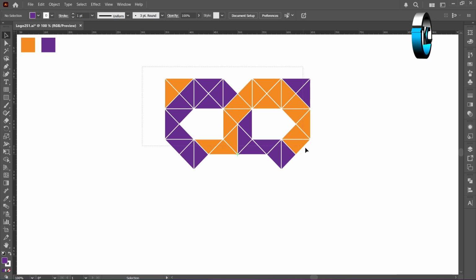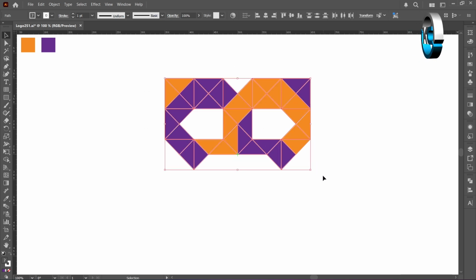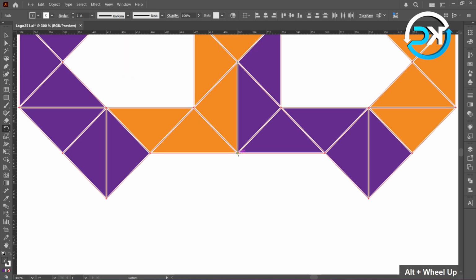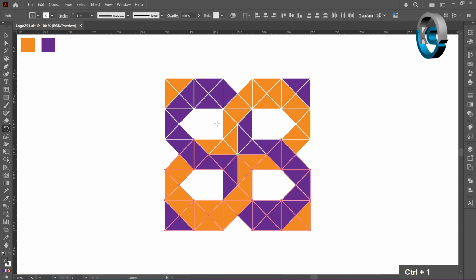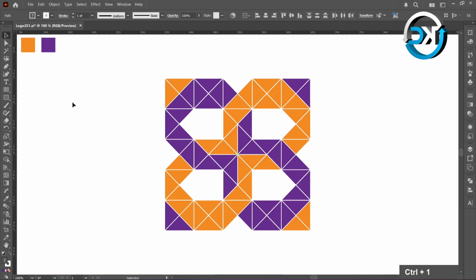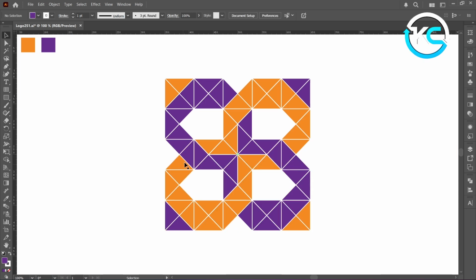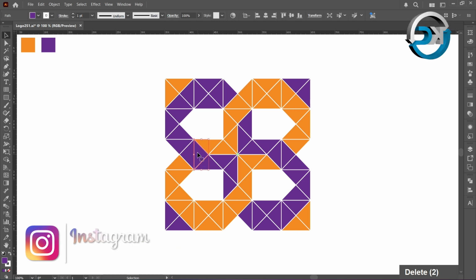Now, select everything. Select the Rotate tool. Hold the Alt key, and left-click on the center. Enter an angle as 180 degrees. And click Copy to duplicate it. Select the duplicate shape and press Delete key.